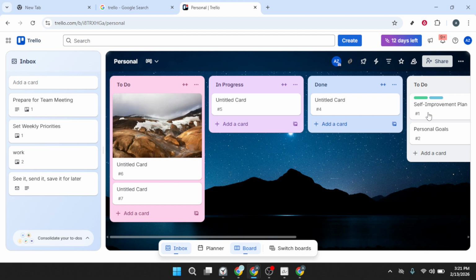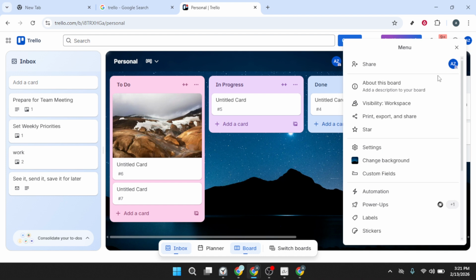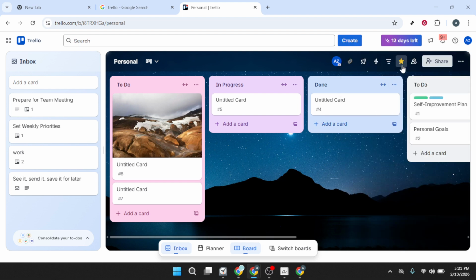Look toward the top right of the board header for the three dots icon. This is the menu for additional board options. Click it to open the menu. Inside that menu, find and click Star. As soon as you do, the board becomes starred. You'll usually see a star icon fill in to confirm it's now marked as a favorite.